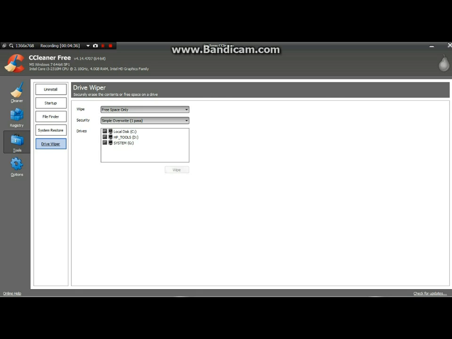I'll get into more maybe later, but I really don't use this. The only time I would use this is if I'm looking to sell my computer and I want to get rid of all of my information. I want to make sure that it's all getting rid of. I may use it for security reasons.